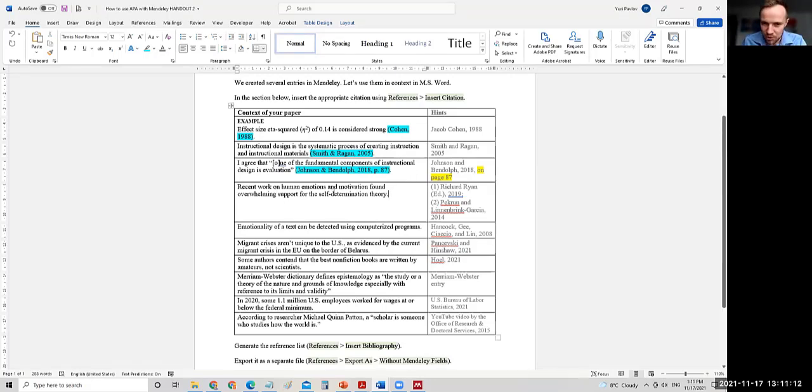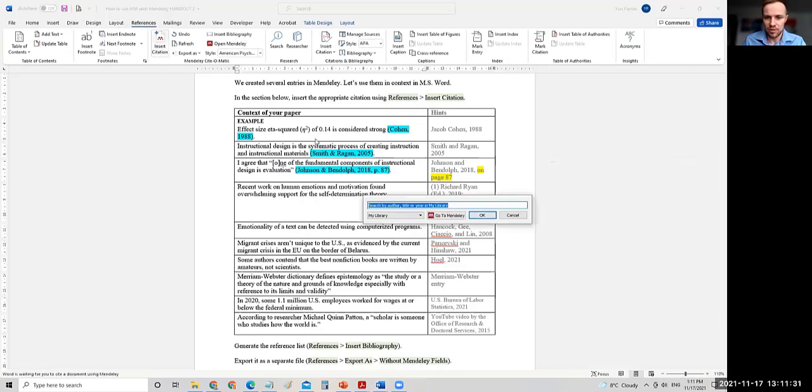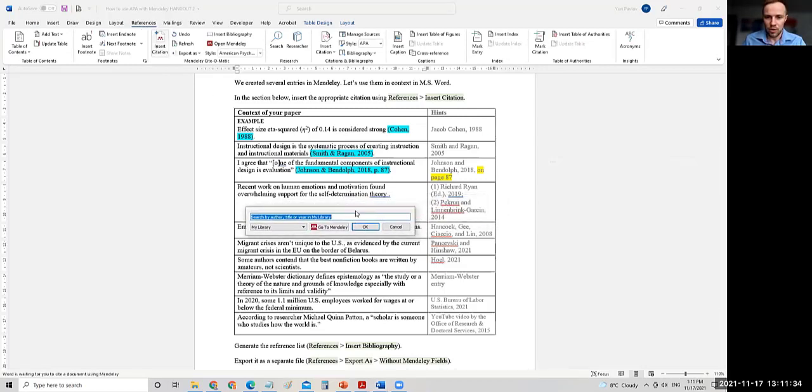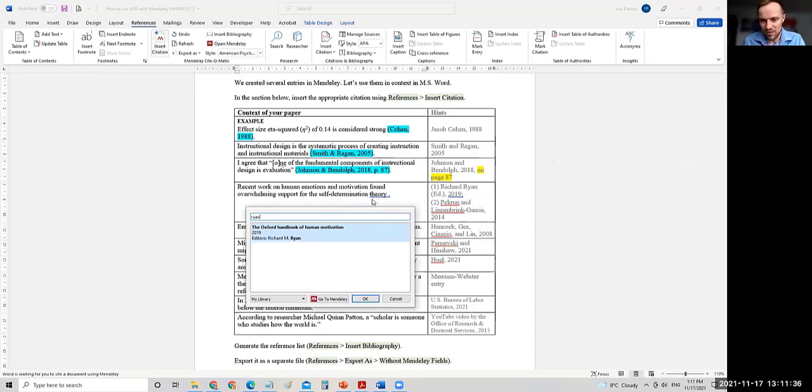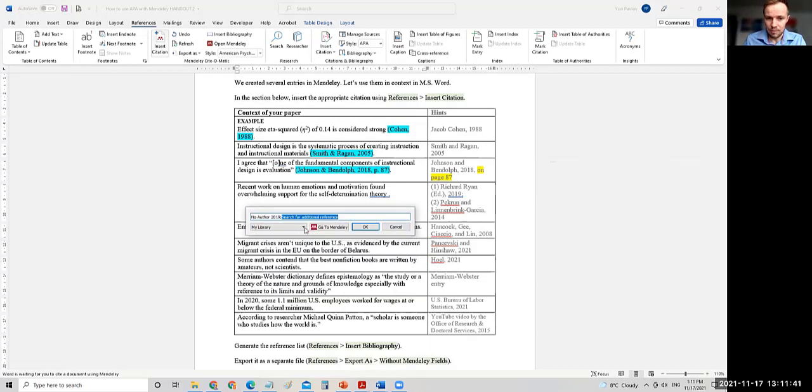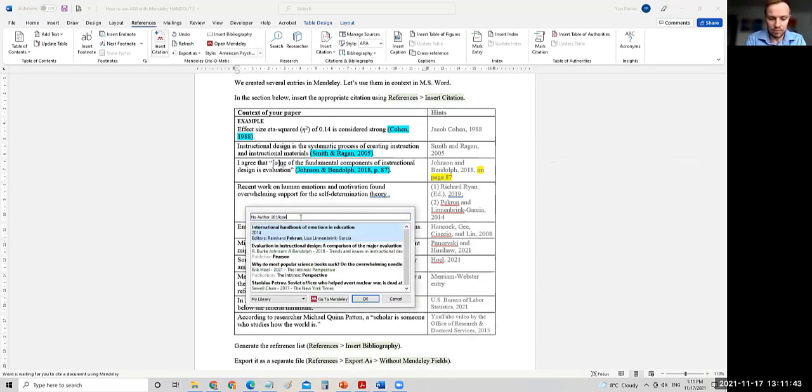Recent work on human emotions and motivation found overwhelming support for the self-determination theory. And we have to insert two citations from Ryan and from Pekran and Linenbrink Garcia. Again, before the dot, we go back and put a space. Then we go to references, insert citations, and let me drag it a little. We need Ryan. I usually start with last name. It's easier to find. This is the Oxford book 2019. Yes. But also we need Pekran and Linenbrink Garcia. Yes, second one.